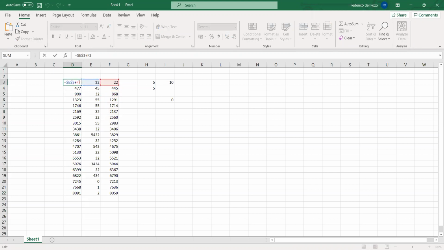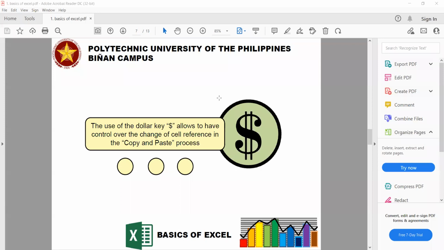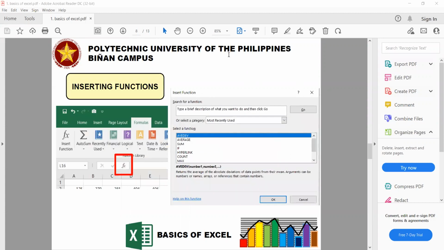Same goes here. Kung ito naman yung i-freeze ko, ang result niyan lahat is 54. Kasi ang freeze ko naman is etong column, cell na to, at ang cell na to. Okay? Question so far? Okay, so none. Then we proceed with inserting functions.